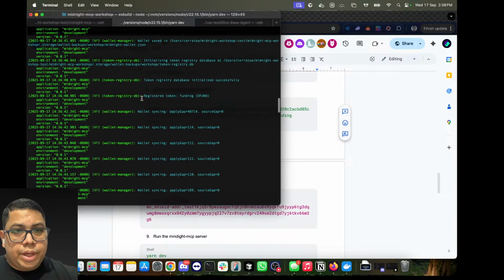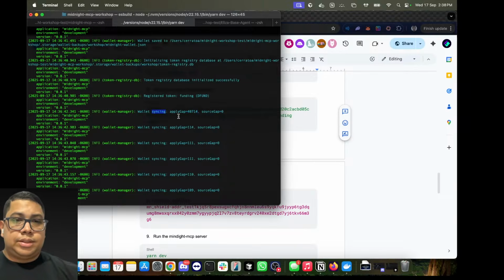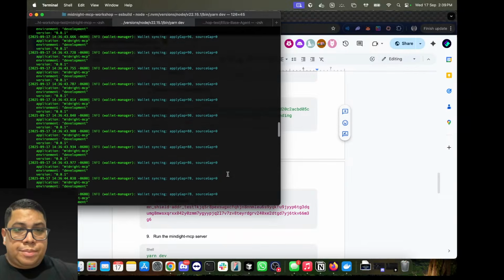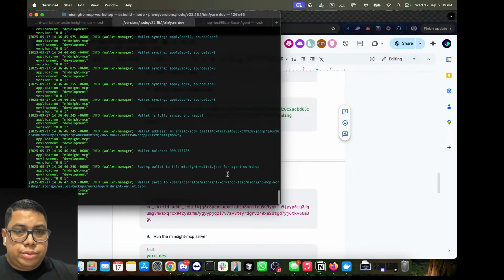All right, so we're saying okay, we have registered the fund. Why is the fund? So right now it is a funding token. We're going to be using it in the DAO demo tomorrow. Then we can start seeing the wallet is syncing, and we have a gap. Gap meaning that the code knows that there is a difference between the tip of the blockchain and our side of the sync. So it's trying to catch up to the tip of the blockchain, and from there it goes. And when it's ready, it's going to tell you wallet is fully synced. You have your address and you have your balance. And also, once again, the location of the store backup.